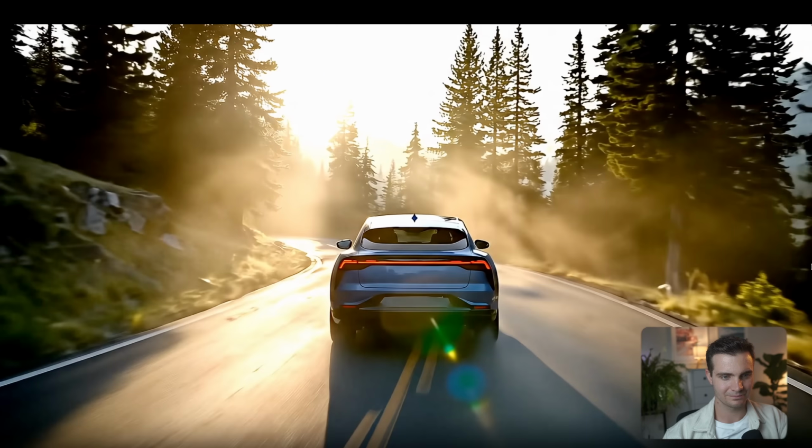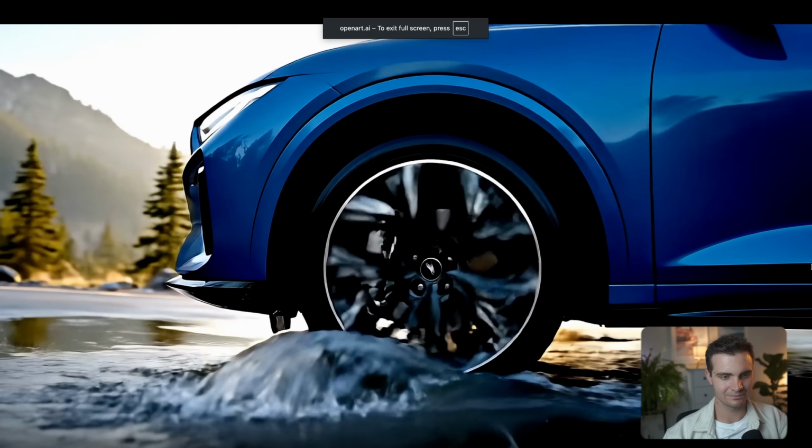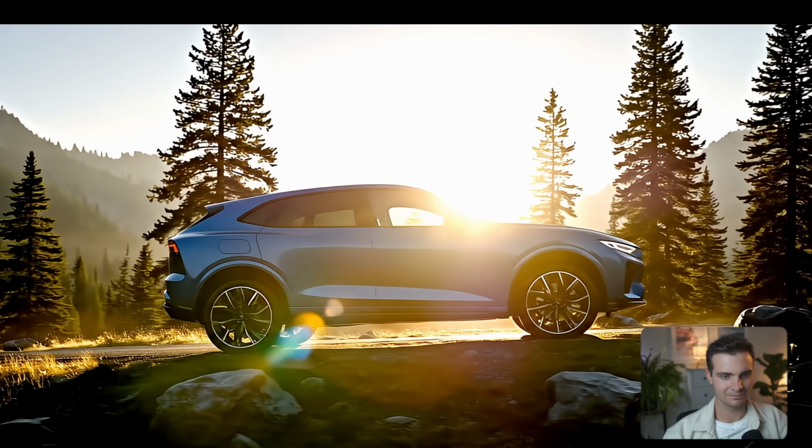Power meets purpose. Precision in every turn. Designed for those who go beyond.